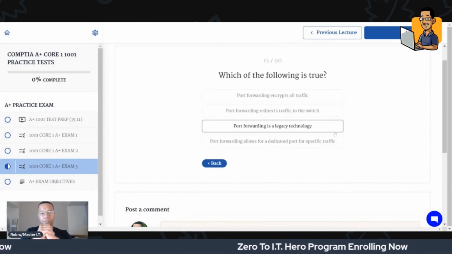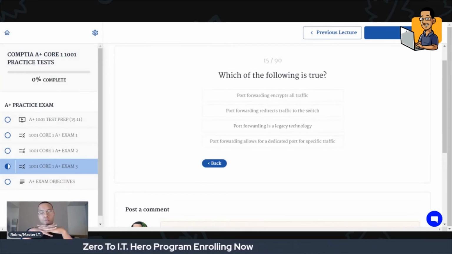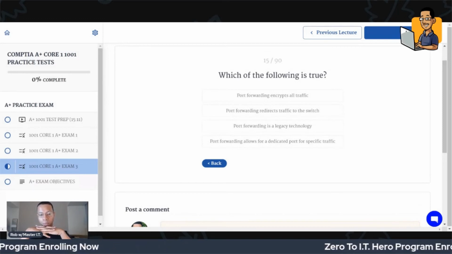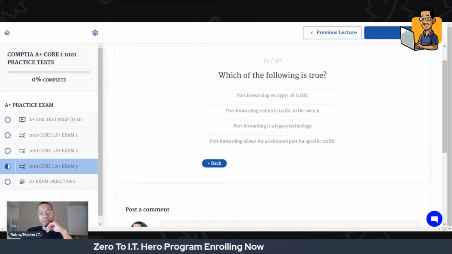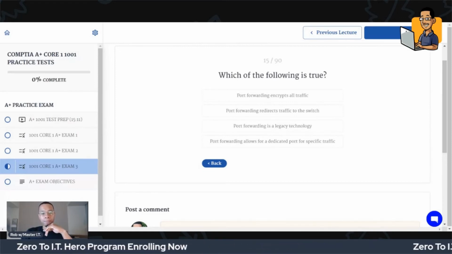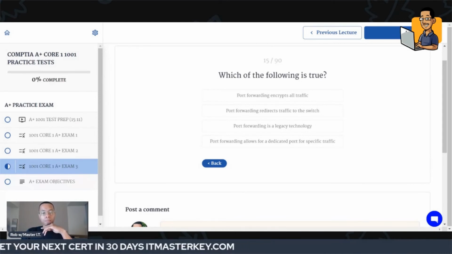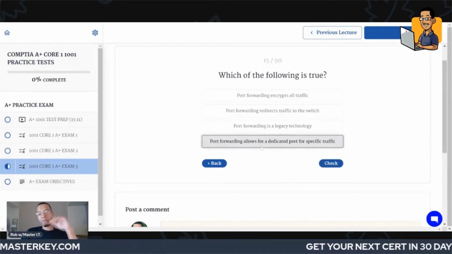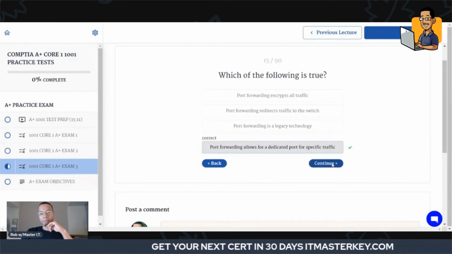All right. Which of the following is true? Port forwarding encrypts all traffic. Port forwarding redirects traffic to the switch. Port forwarding is a legacy technology. Port forwarding allows for a dedicated port for specific traffic. What do we think? I'm going to say port forwarding forwards the traffic to a specific port, a dedicated port. Perfect.